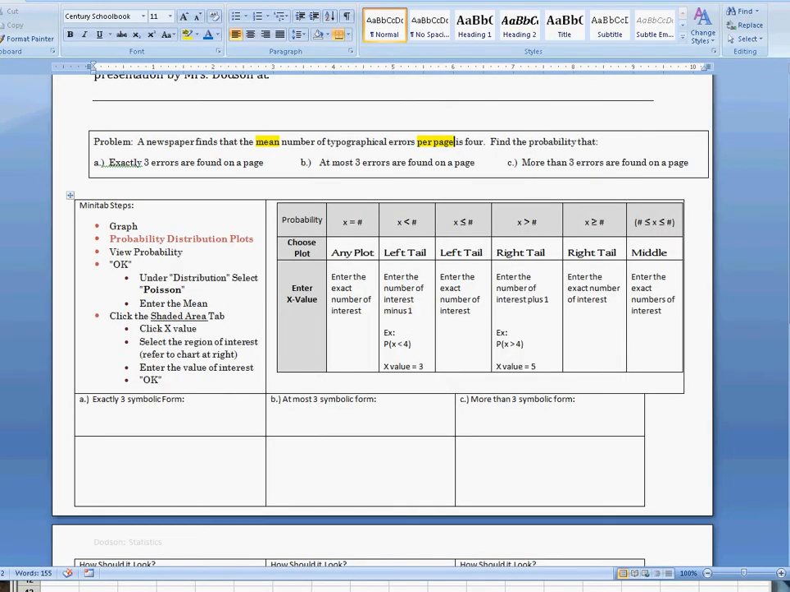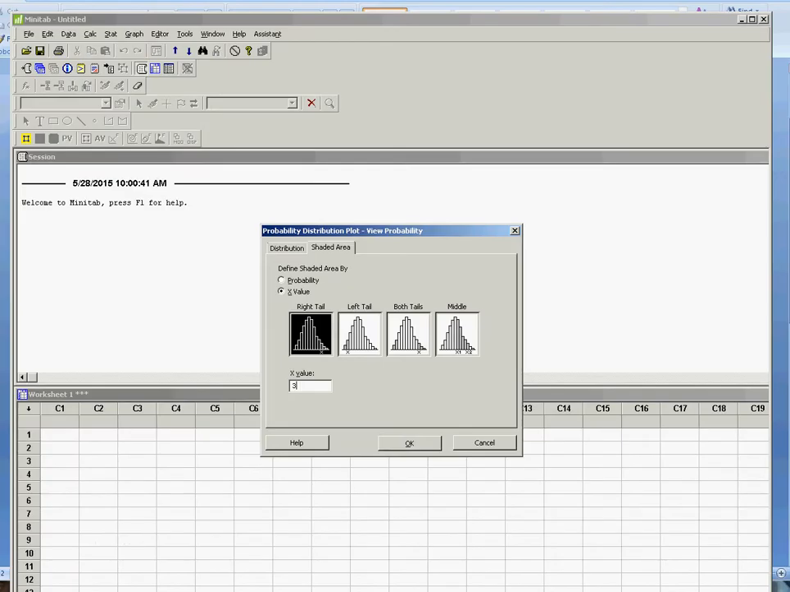So we're interested in exactly 3 in our first problem. So in symbolic form, finding the probability of exactly 3 means we're just looking for X equal to 3. We're just interested in what's the probability of X equal to 3. So we could actually use any of these plots for X equal to 3. So let's just see what we get when we do X equal to 3. We could actually choose any of these.